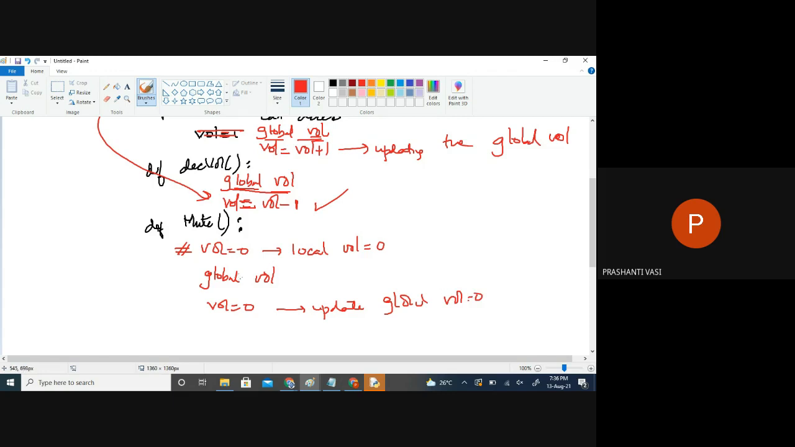So directly inside the function, don't do any calculations. If you do any calculation, it will not update the existing one. It will create a new one there, right?